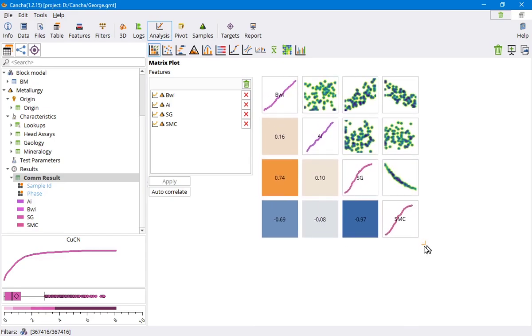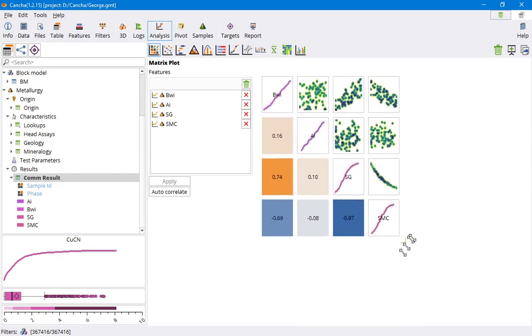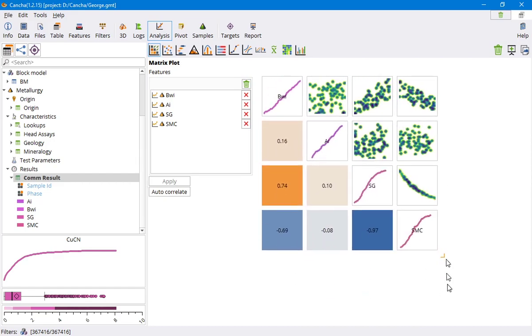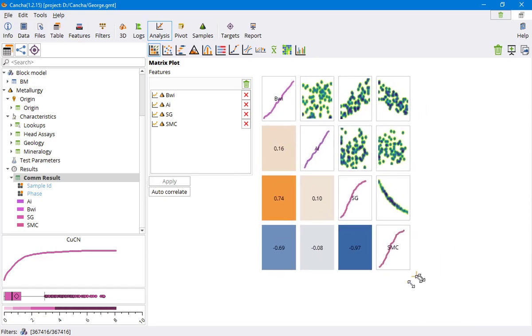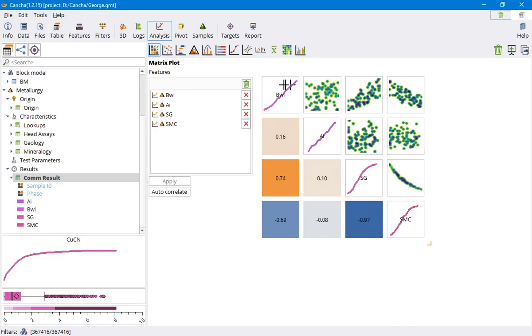Now you see we've got a little orange corner here. This is what we use to scale all of the different graphs with. You'll see this in most of the modules. Just scale things around like that. So we can already see that we've generated this quite quickly. We've got basically a unit vector here. This is Bond work index here versus abrasion index. So this square here correlates to Bond work index and abrasion index correlating together.